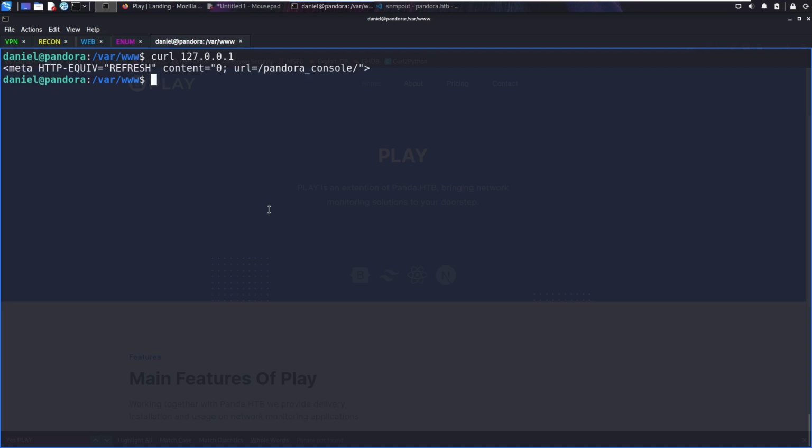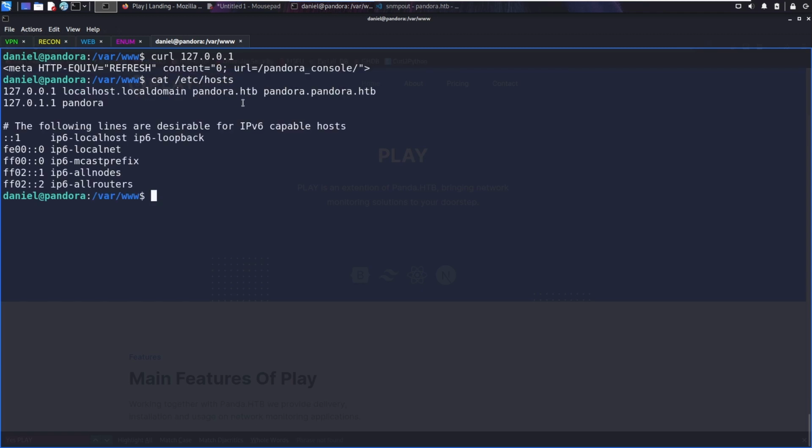Okay, so killing locally, we get to this host. Interesting. So we'll go ahead and actually just look at our /etc/hosts file, because maybe there's a line here. Okay, we have localhost or local domain and pandora.htb and pandora.pandora.htb, and they all point locally, effectively. I want to go ahead and effectively enumerate this box externally.